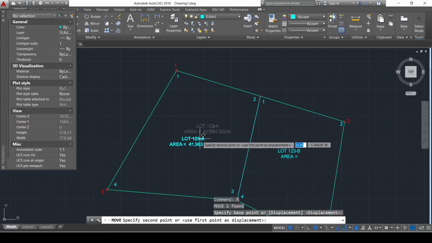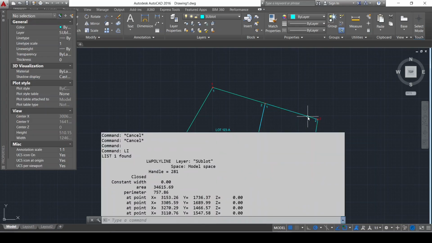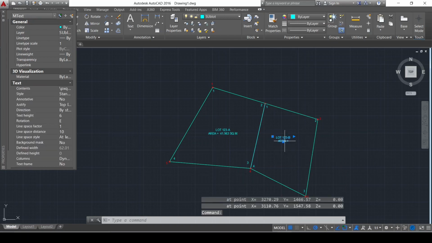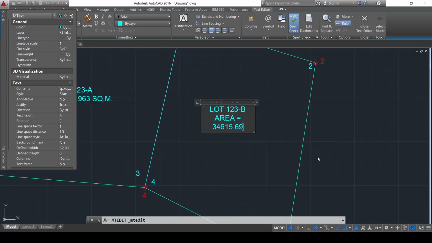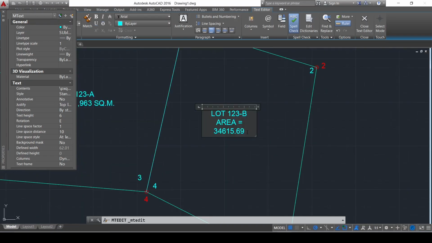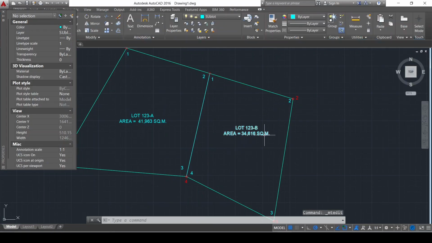Then for this one, click on the polygon, LI. The area is 34,615.69. This time you have to round up. It's 0.69, so it should be 616. Square meters. We don't accept decimal point areas. It should be a whole number or integer.